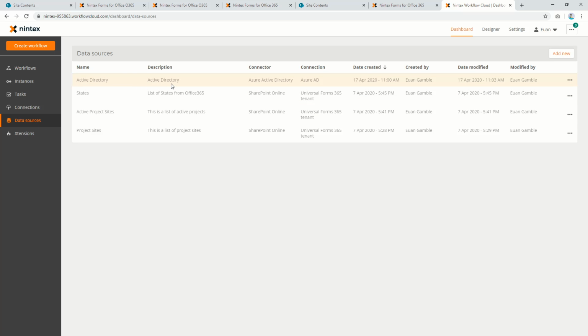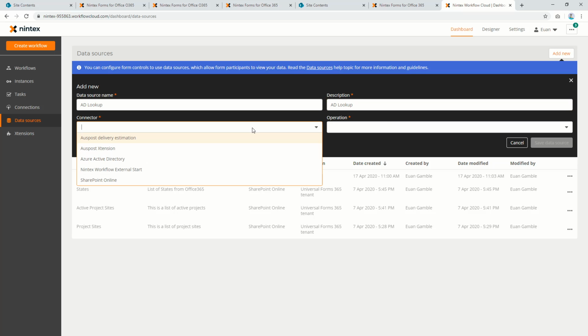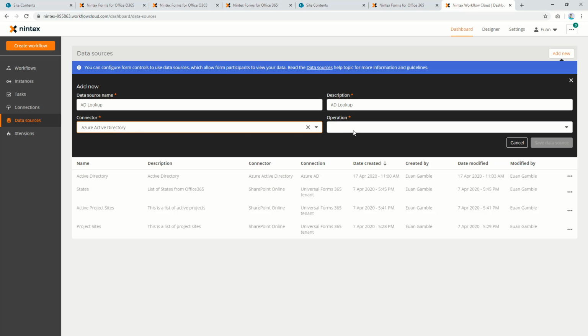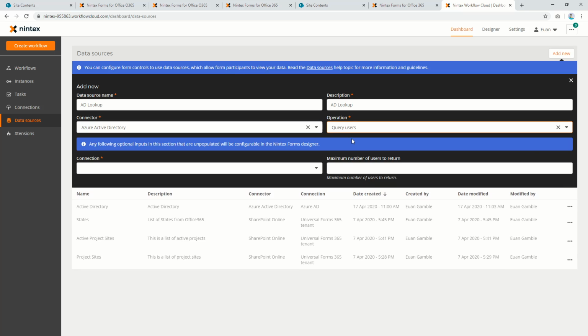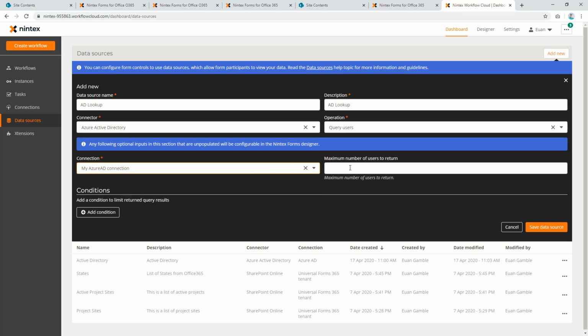As you can see, I've already got an Active Directory on there, but I'm just going to go ahead and create a new one for the purpose of this demo. So we'll say AD lookup, and the connection is using my Azure Active Directory connector, and then we're going to select the query users. I've got two connections now, another one there from before, but I'll just reuse it.